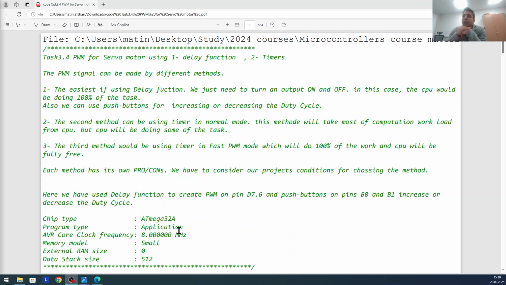The difference is that if we use the delay function, the CPU will be the only part that does all the computation. It's just all the time computing the delay, everything, and if our program is big, basically we cannot add anything there. The entire code will be used for counting the delays and connecting. So we cannot do much more over there.